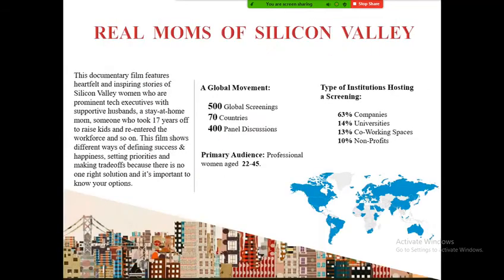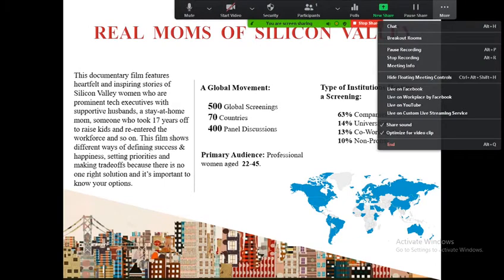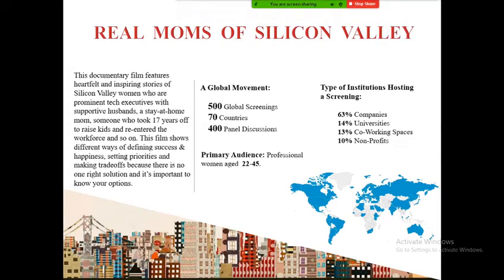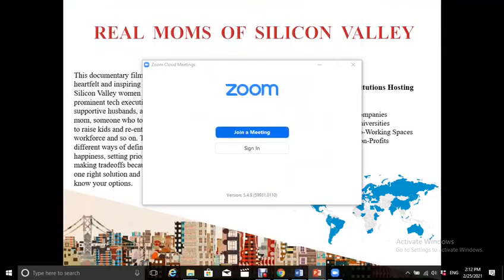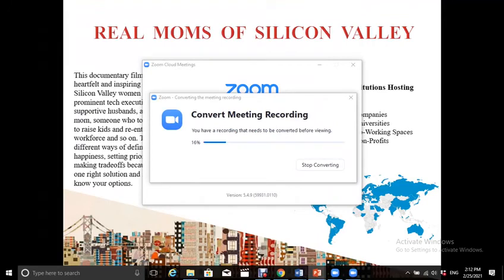And then once you're done with your presentation, you can go back again to Zoom. And again on More and stop recording. Now you have stopped your recording and you can stop sharing. And to be able to see the recording, you have to end the meeting. So you end the meeting for all, and now your video is converting.